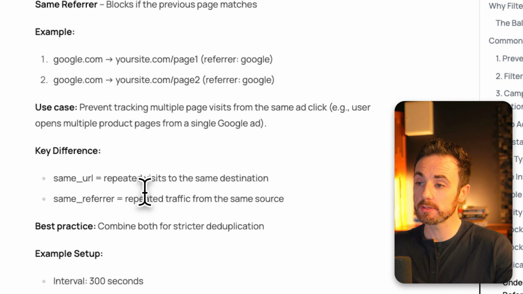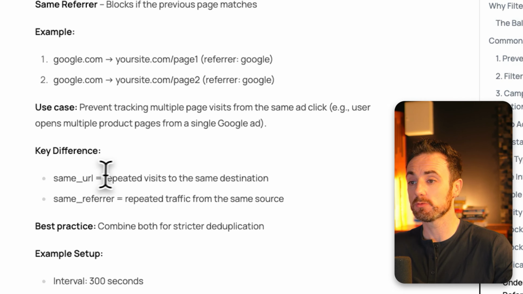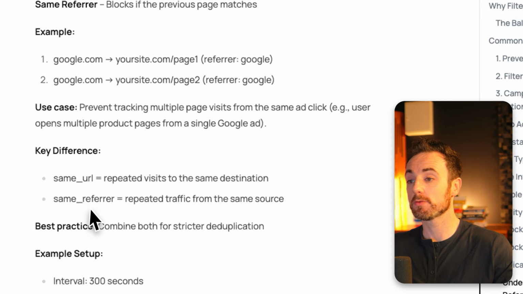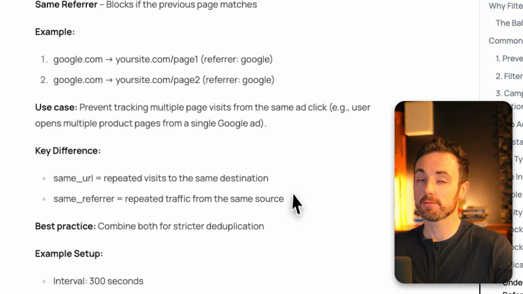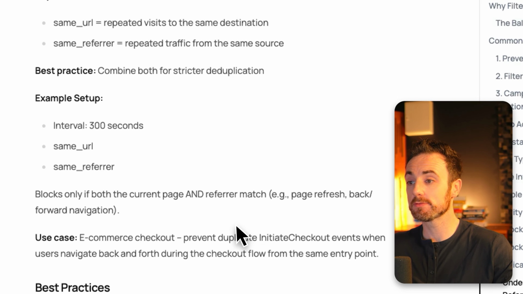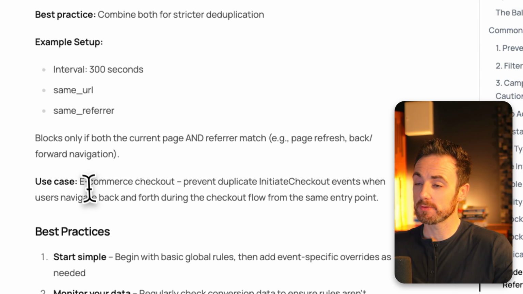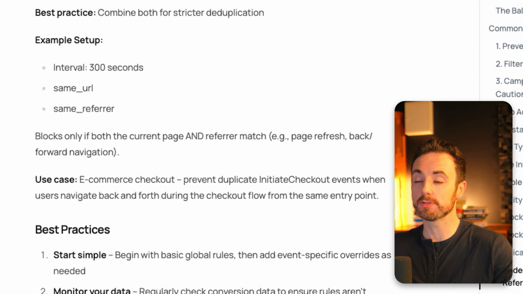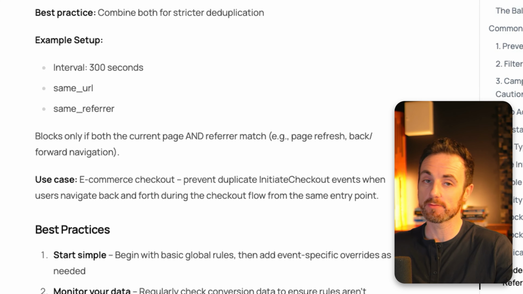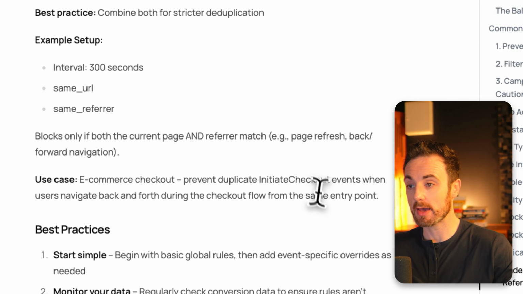So the difference between the two is that the same URL is repeated visits to the same page or destination on your website. Same refer is repeated traffic from the same source. So we would suggest combining the two for a more strict deduplication. The reason for this is, for example, if you had an e-commerce checkout page and you wanted to prevent duplicate initiate checkout events when somebody goes back and forth throughout your checkout, that will be how you would use it.